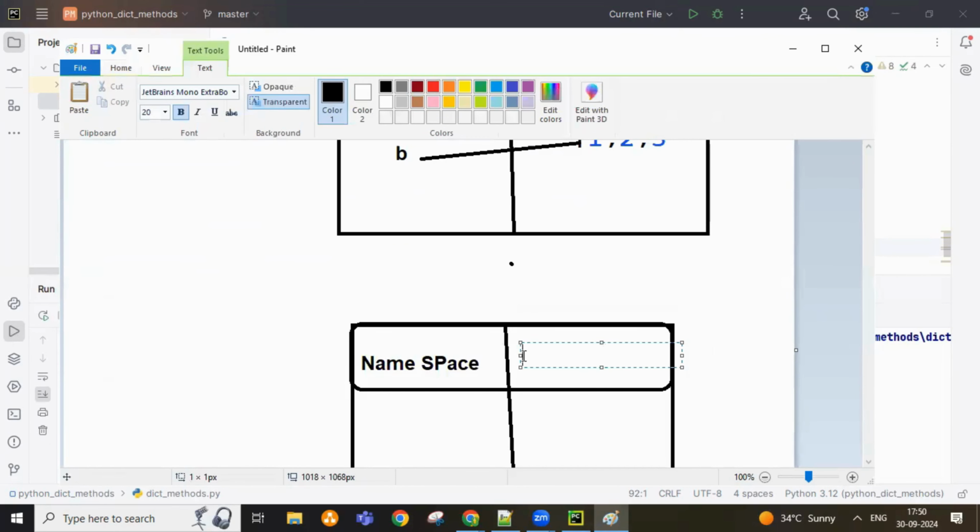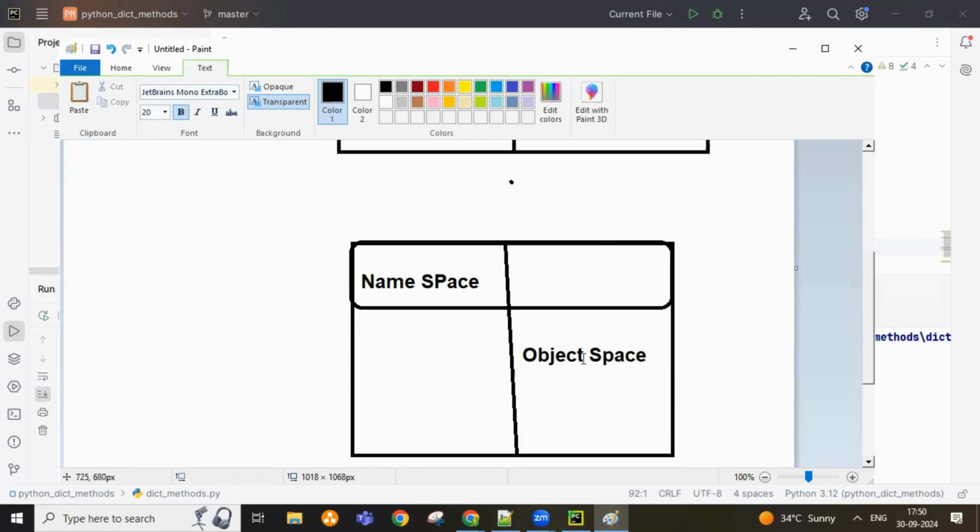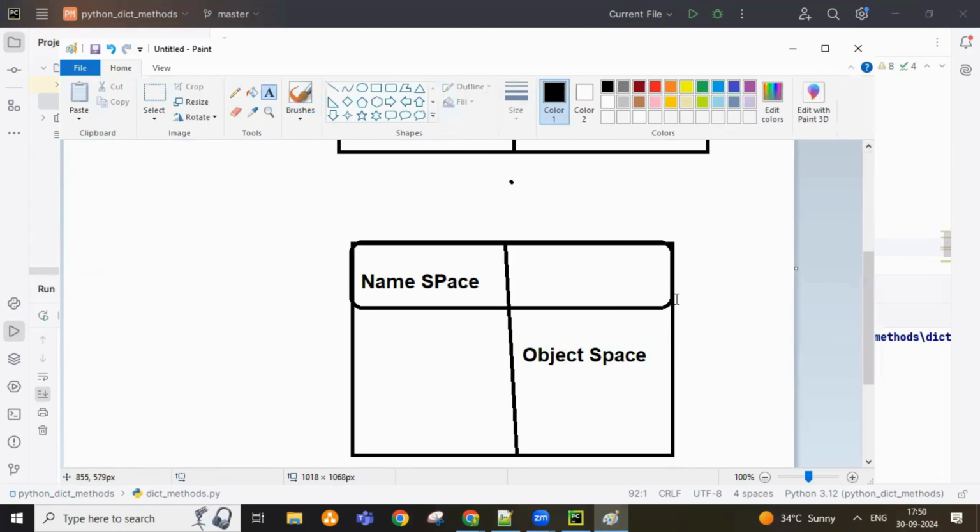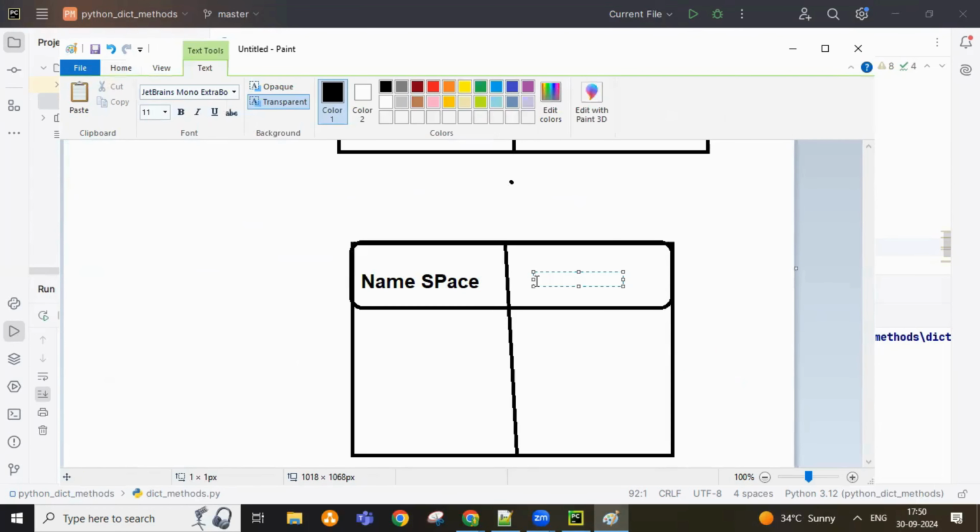Namespace and object space. Guys, it's not about a big P or a small p, it's just normal. I just, oh, object space.